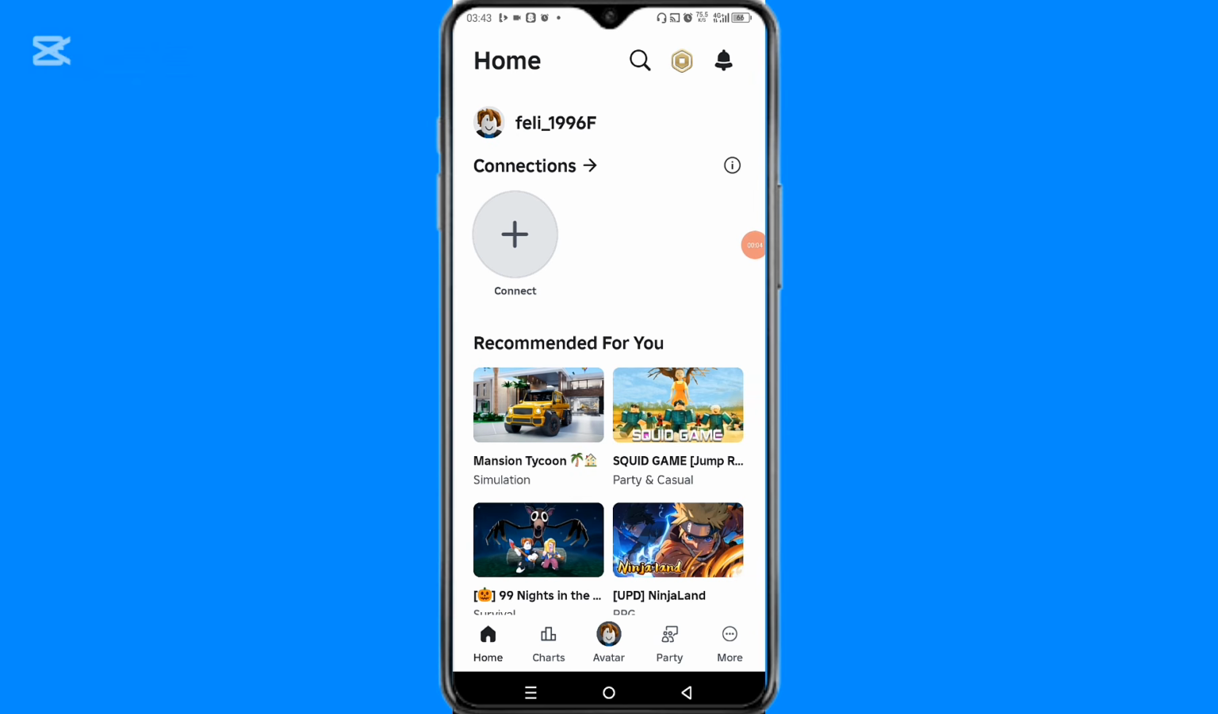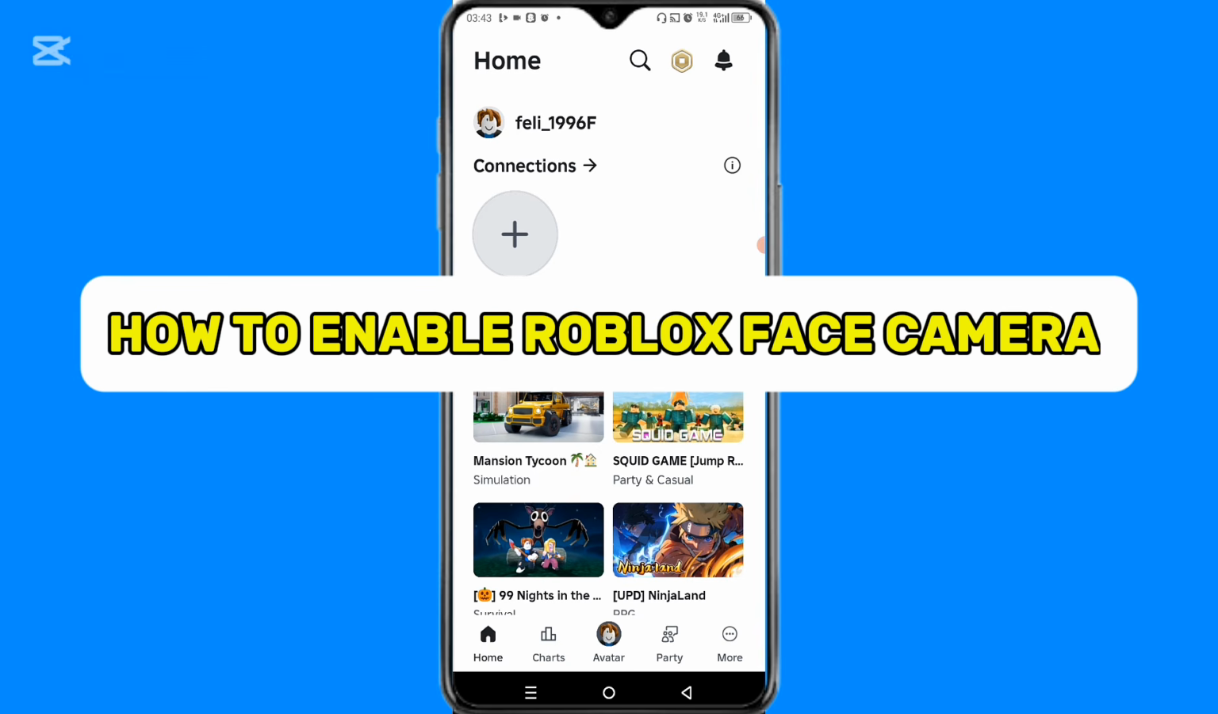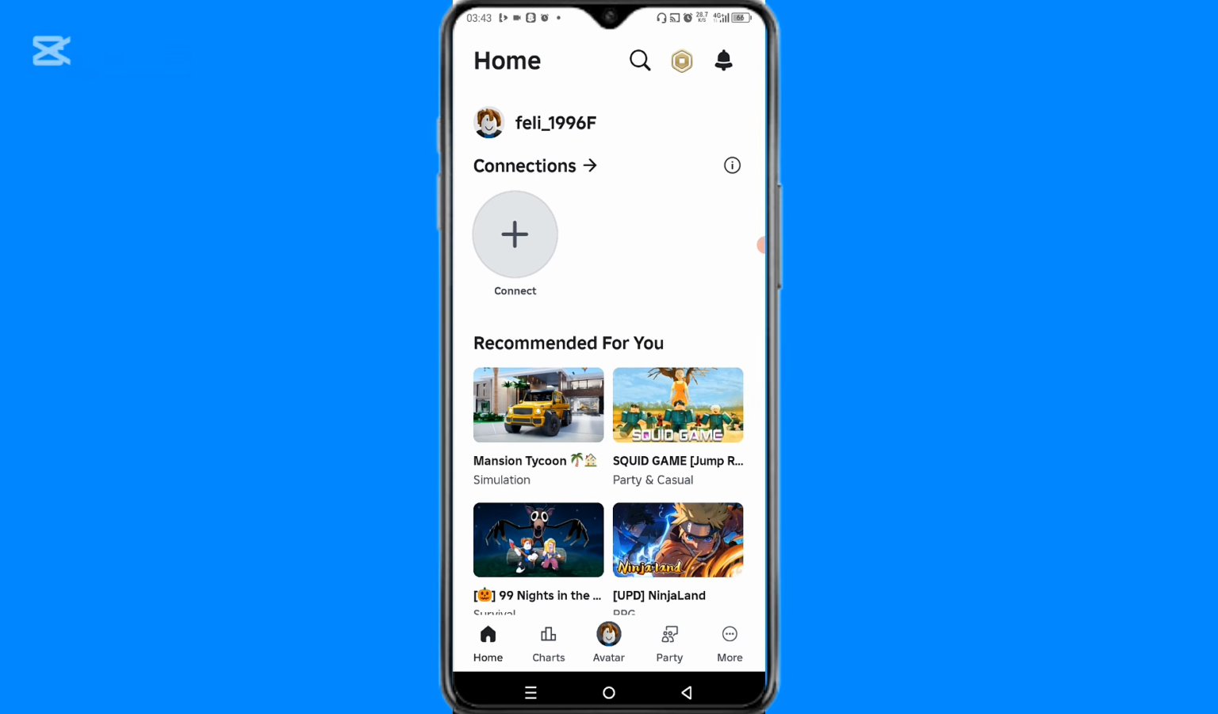In today's video, I'll be sharing with you how to enable Roblox face camera. There are a few steps you have to take. The first is to open your Roblox app on your mobile device. The next is to look at the bottom right and click on the More option.